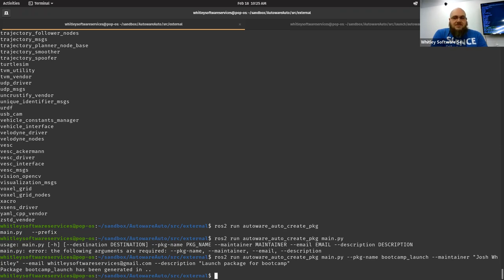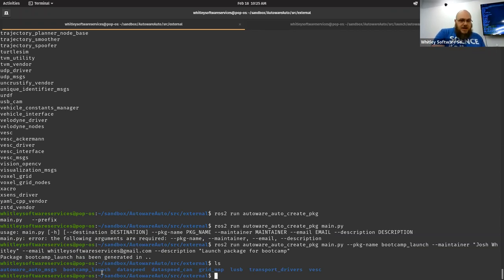Once you've entered all of that, if it was all entered correctly, you should get package bootcamp_launch has been generated in dot. Even though it shows two dots here, it actually means the current folder, because one of them is a period. So now if you type ls, you should have a bootcamp_launch folder in this folder. Anybody have any issues with that one? Cool. All right, so let's cd into the bootcamp_launch folder and see what was created.